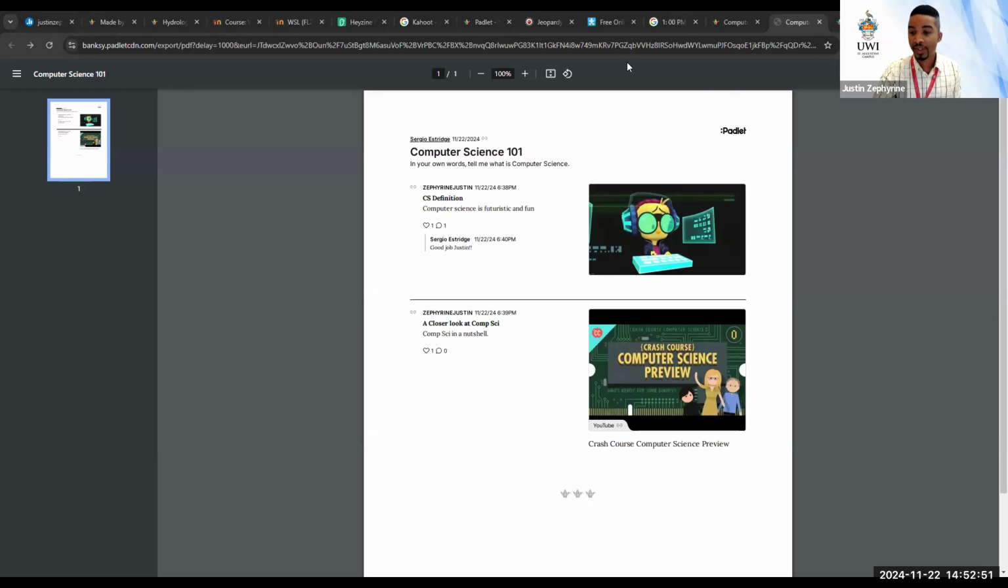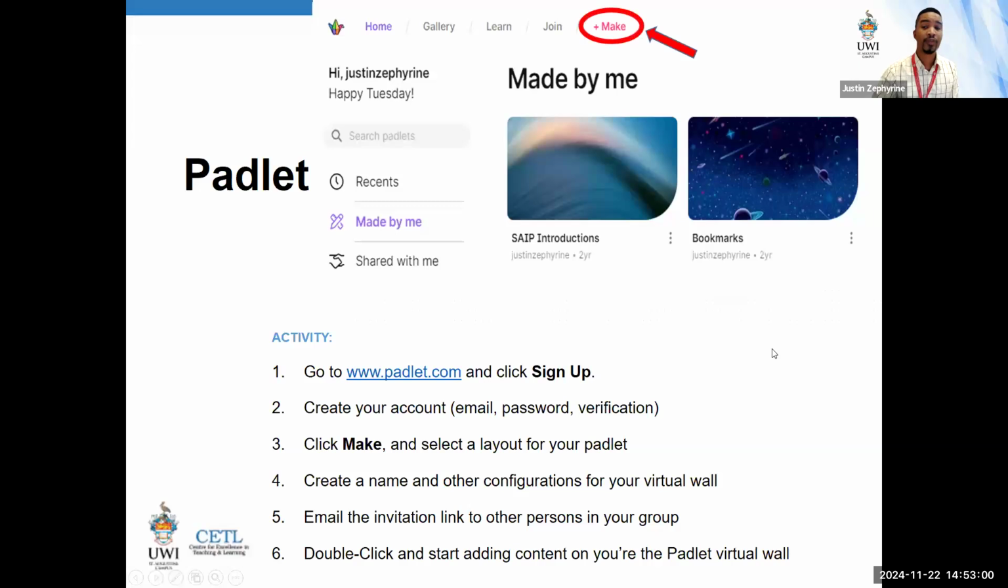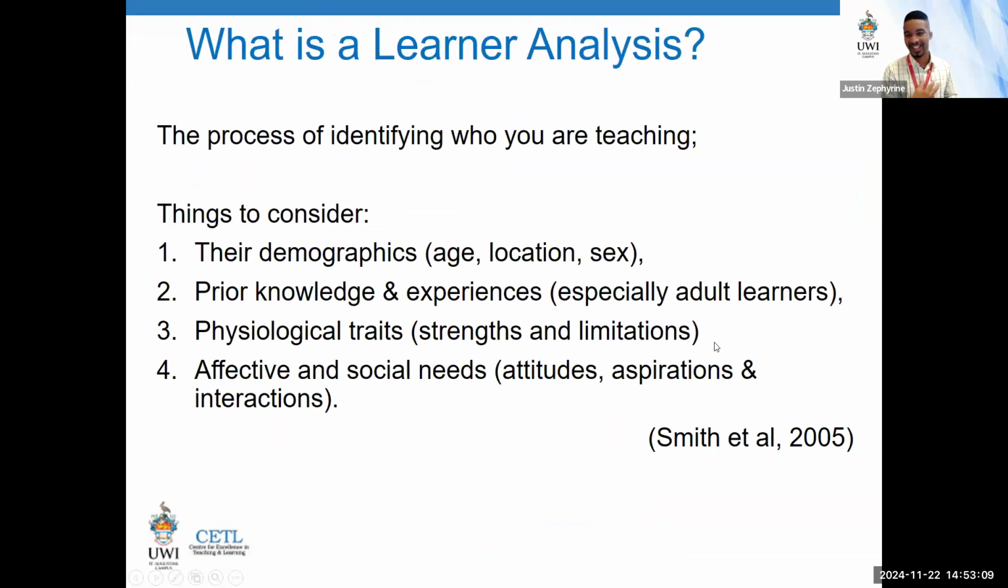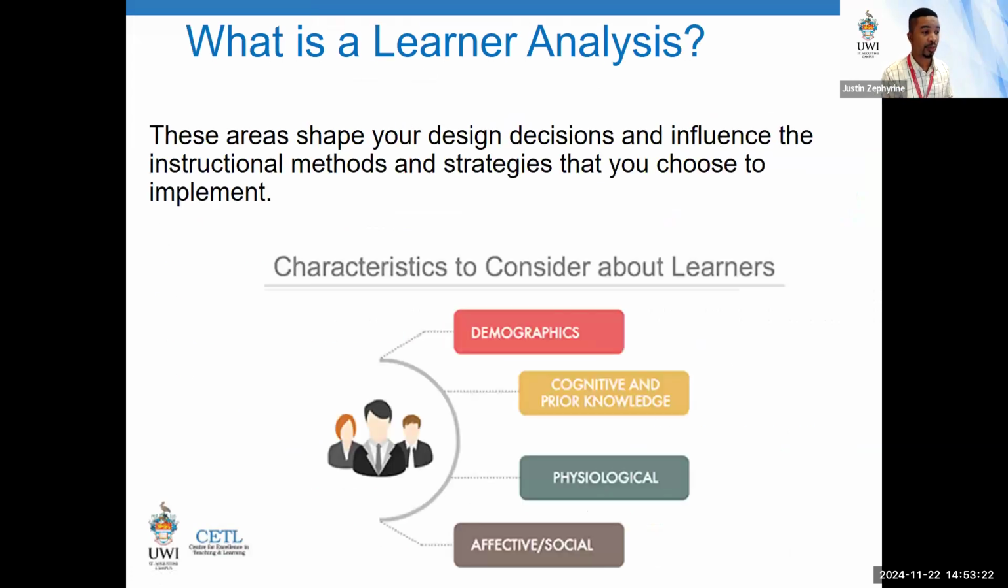All right. Okay, so let's go very quickly. So you see the different ways, and we did explain how this can be used in terms of an online discussion, among other things, of course. So that's perfectly fine. So we digressed for a little while, but it was really about a learner analysis we were looking at. And we did mention all of this: prior knowledge, demographics, the affective and social needs. So whether they like to work with each other, whether they have preconceived notions and so on.